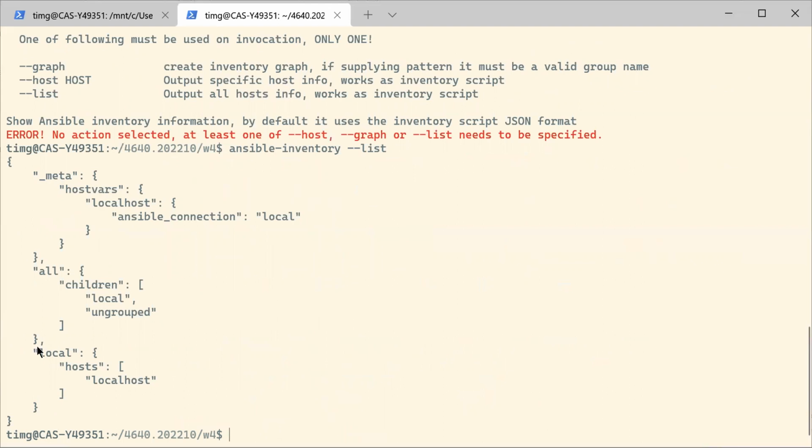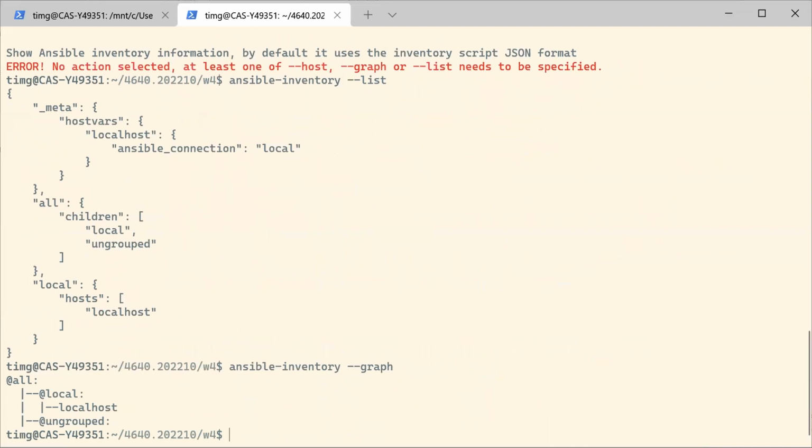And I find this not very easy to read. I quite like the --graph view of the Ansible inventory. So this is what you should get. Here, basically, you have all your hosts, all the @ signs, they define groups. Then you have the local group, which I created in my inventory file. And then inside that group, I have my localhost machine.